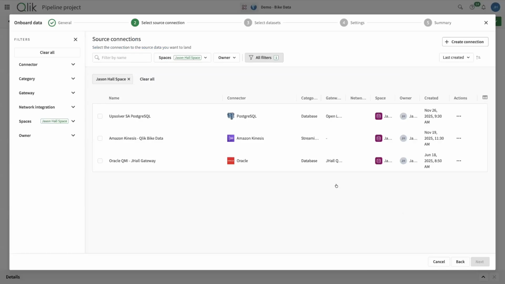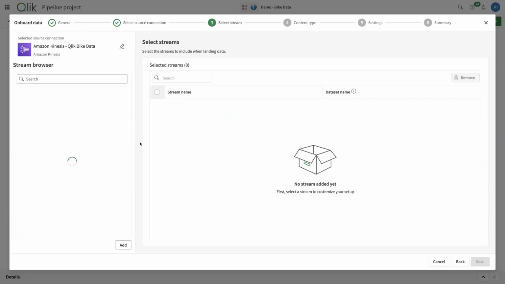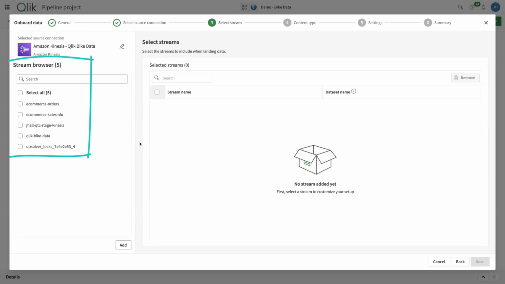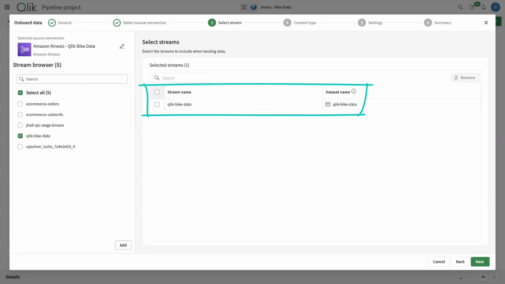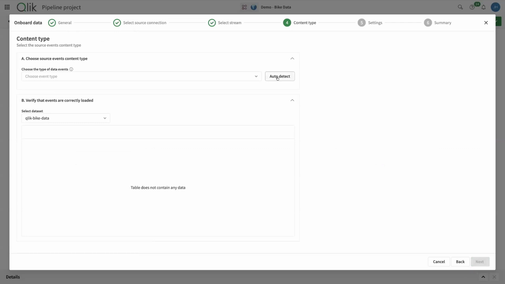All right. In my case, I've already got the Kinesis stream created here, so I'll click Next. In this Amazon account, there's actually multiple Kinesis streams. For this use case, though, I'm just going to pick the bike data, and I'll add that into the data onboarding. Okay. Here's the process where we define the type of data that exists on that stream.